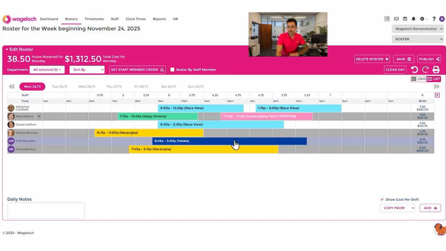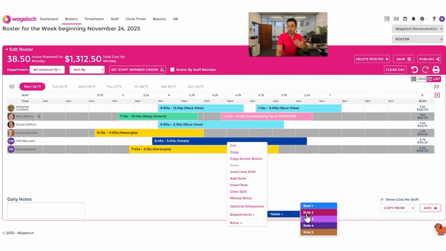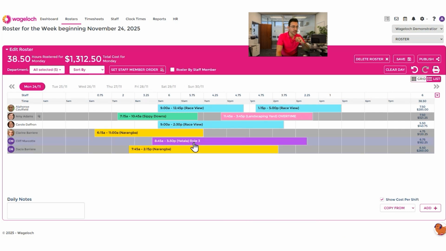When it comes to job costing as well, you have your department, but then you can apply a job or a role over the top. So they are working in the Yatla department, but they are specifically working on job or role 3, and that will be separated out when it comes to payroll as well.